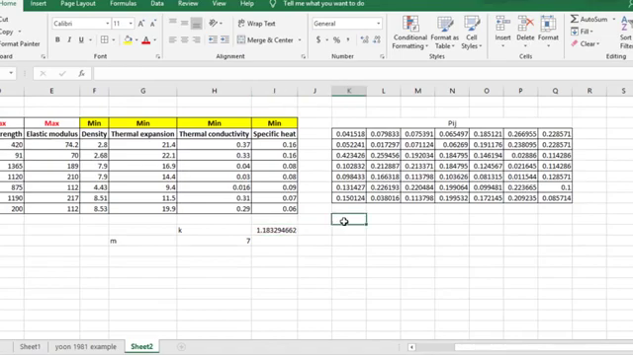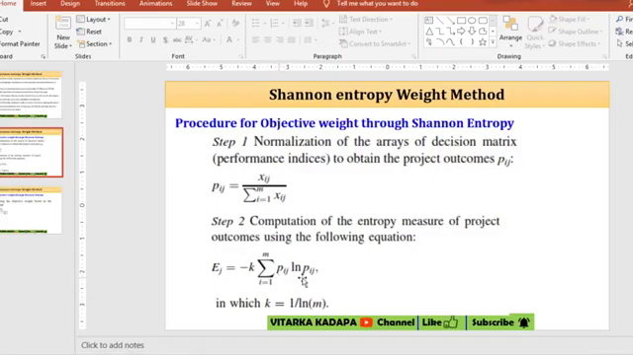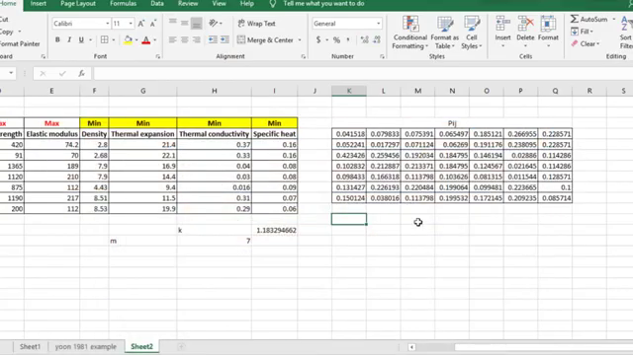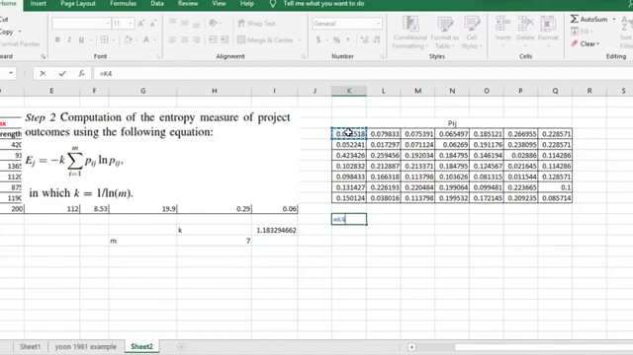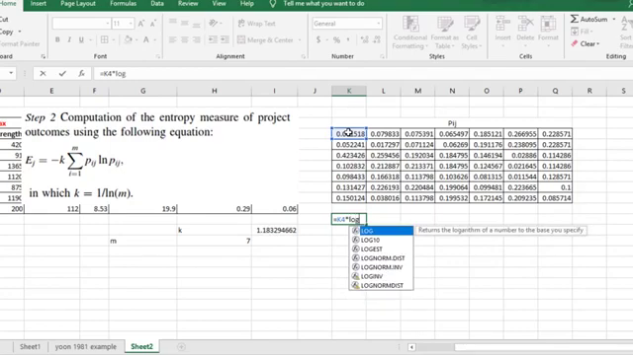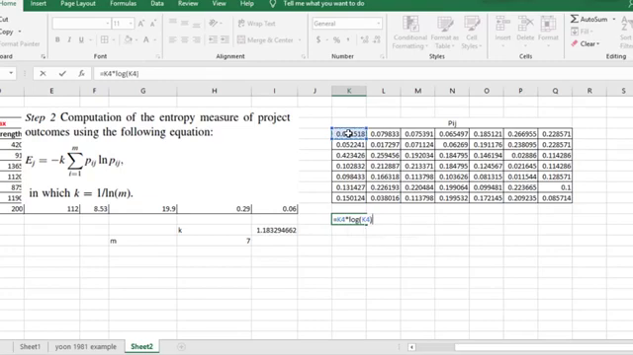Now based on the k value, we will go for calculating Pij into log of Pij. Okay, so Pij is this one, into log of Pij, we will get this value.